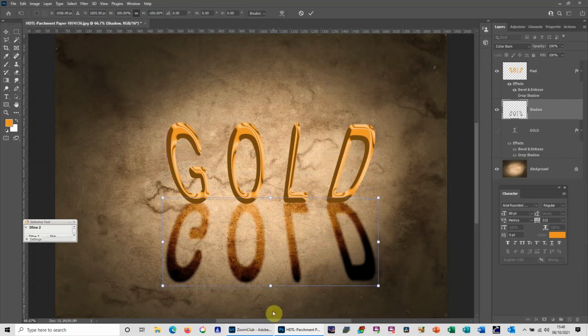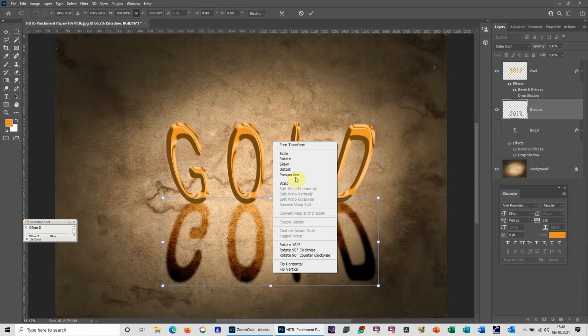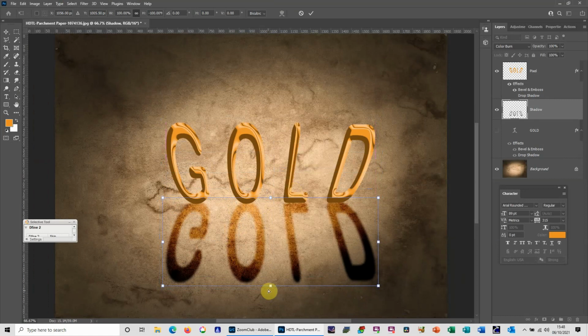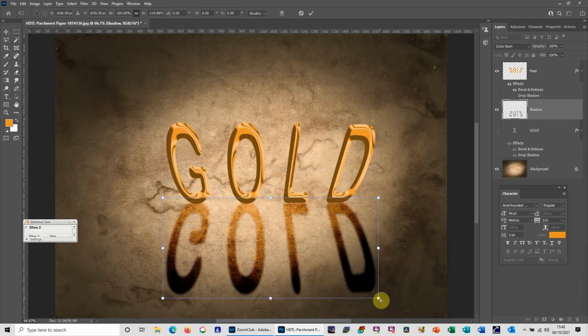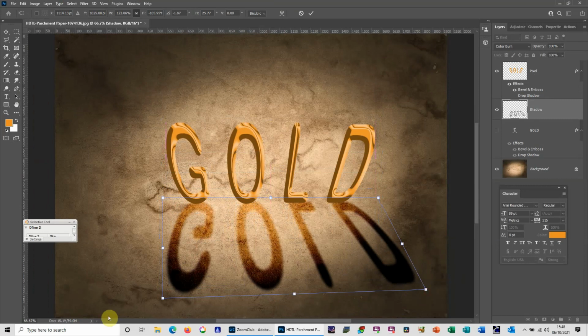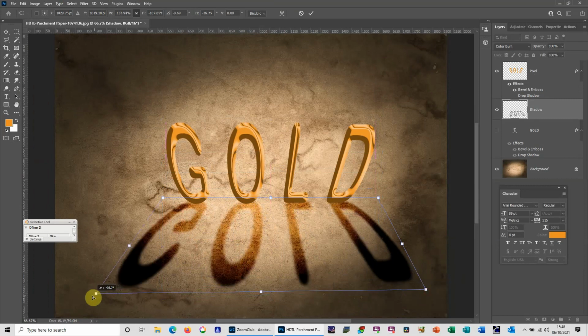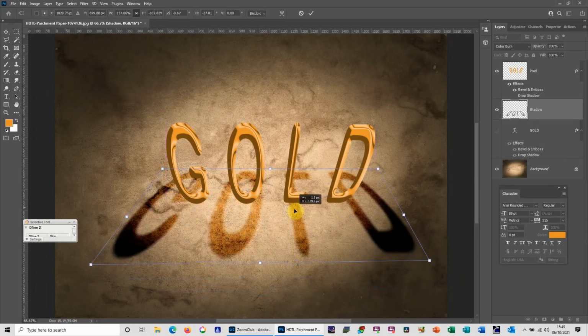There we are, and we can distort this. We can bring this down a bit more if we want to. We can kind of make it look like the light's coming from a point, so the shadows are spreading out more. There you go. And what I might actually do is I might just move the whole layer up.